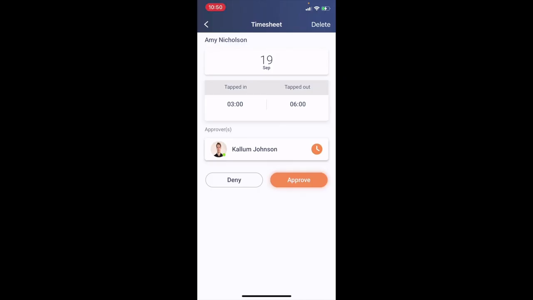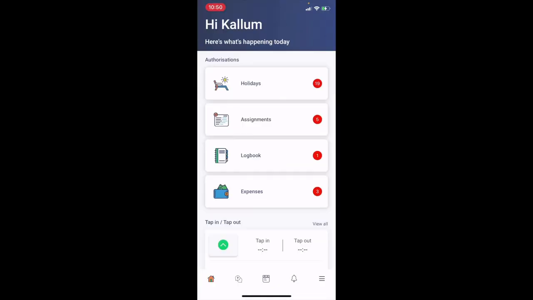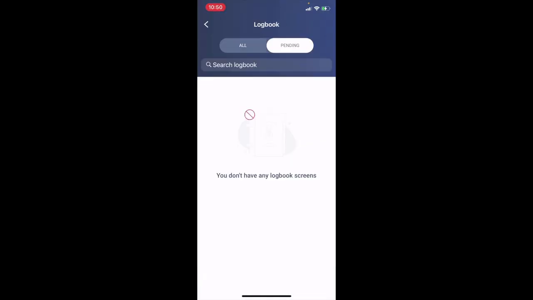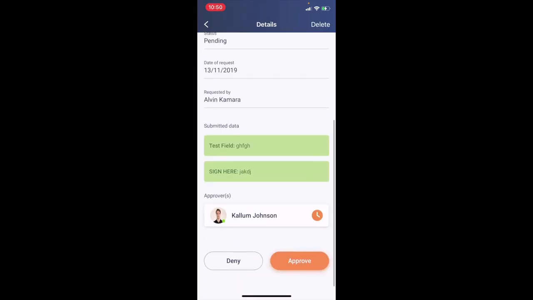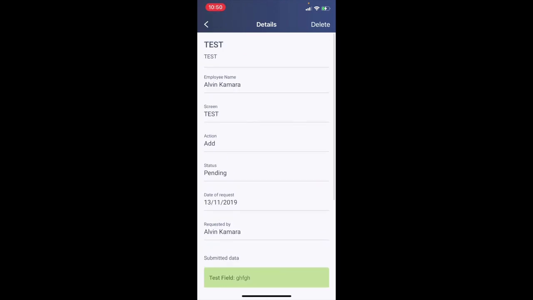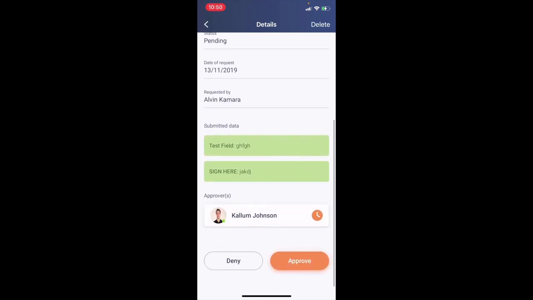Just going to go and approve a quick timesheet now as well. Same thing again. As we complete it, you'll see the numbers drop. I'm just going to go approve a logbook. Again, the thing to emphasize with the logbook, although my information is a little bit irrelevant, you can see all the information that is requested is submitted with the logbook request.